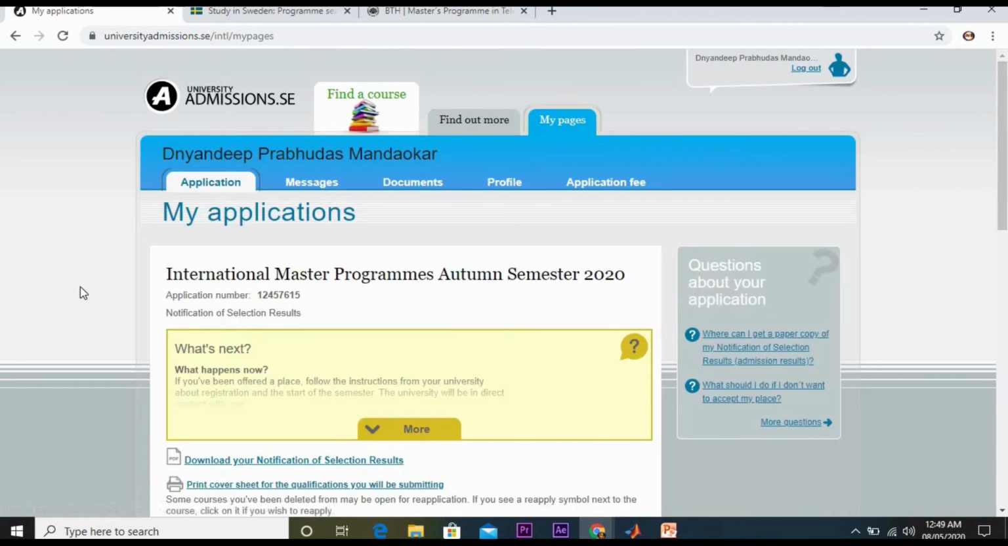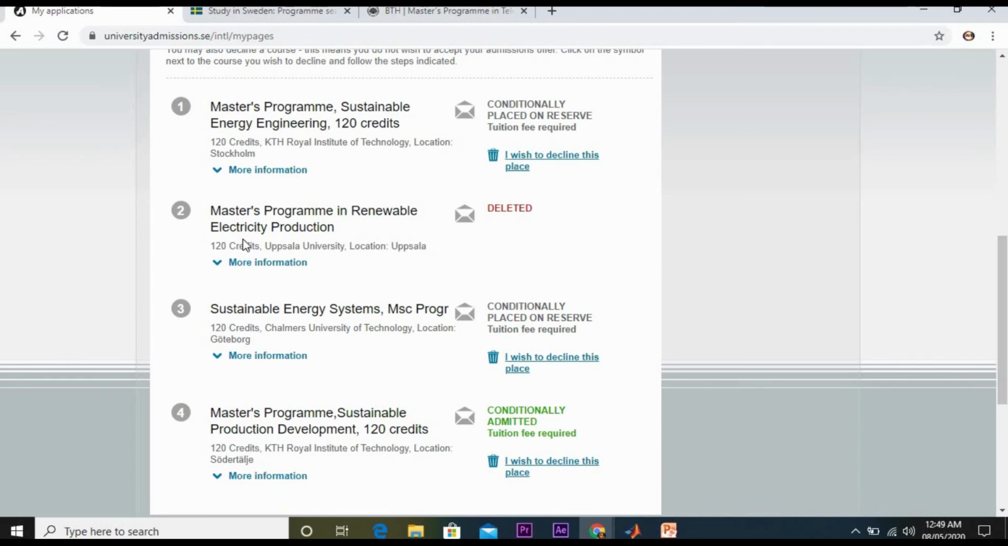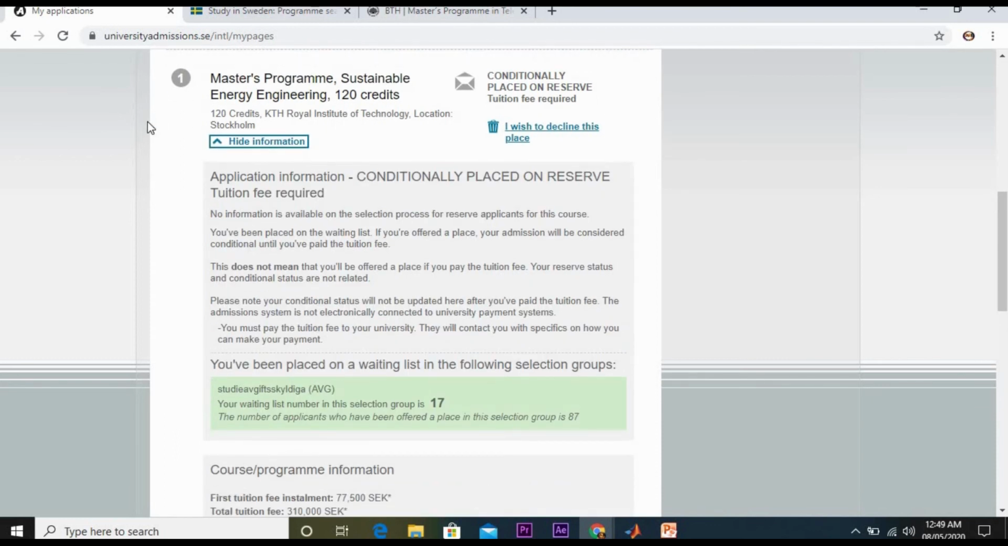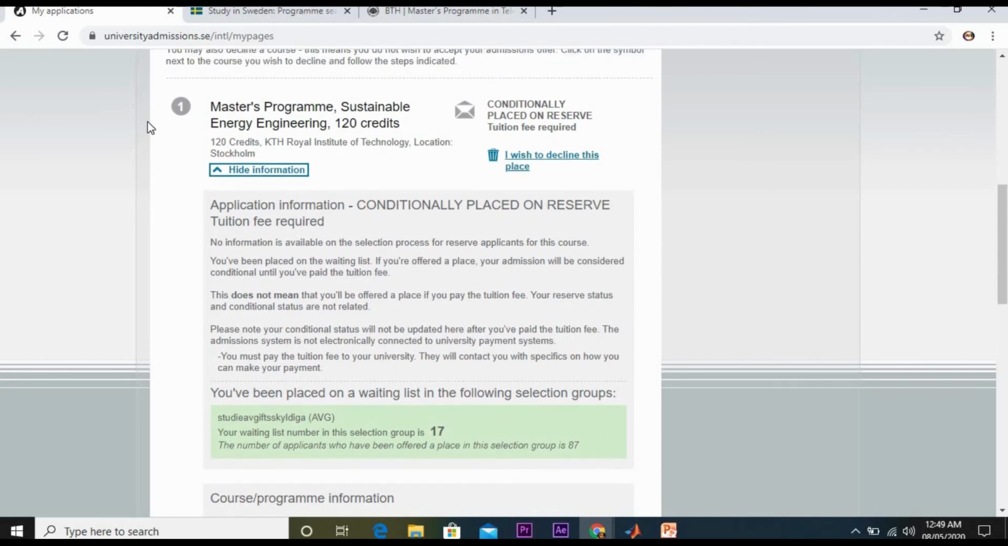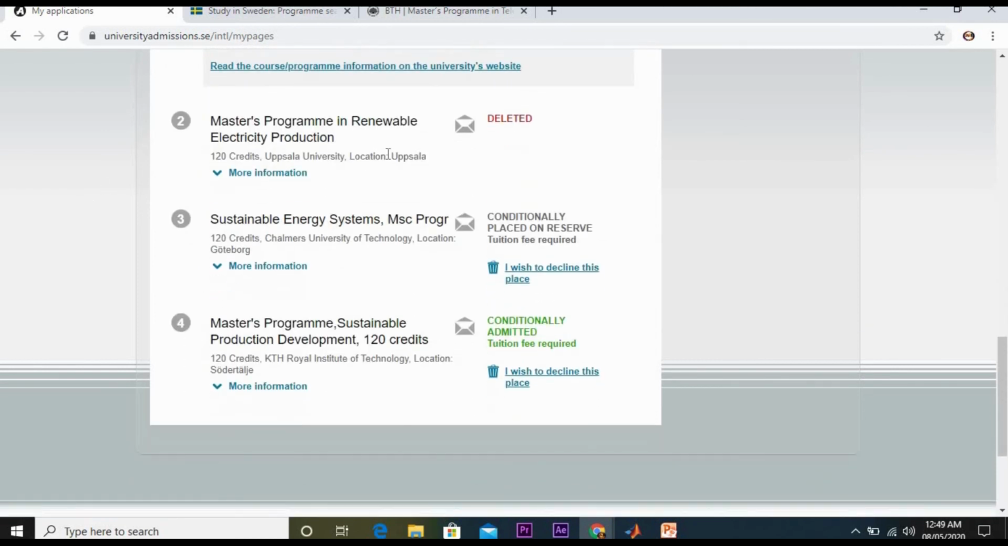And I just wanted to show you how you will get the results about your application process. So I have applied for 4 courses in Sweden, and I have received an admit from one university. And again, this is how it shows. If you are on the waiting list, then you get a reserved option, because this is where it shows the waiting list number and everything, or either you get the conditionally placed notification. I have applied for 4 courses, but if you don't qualify, then it will be shown as deleted.